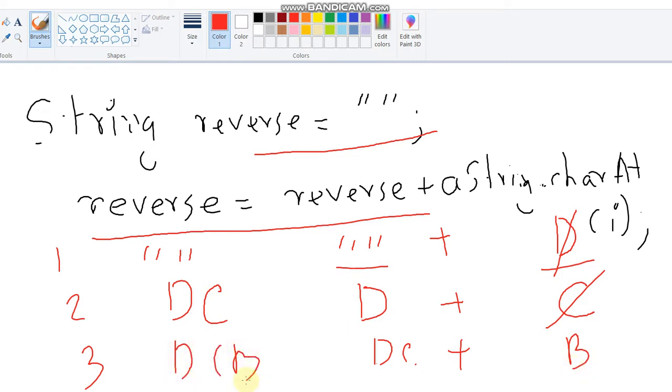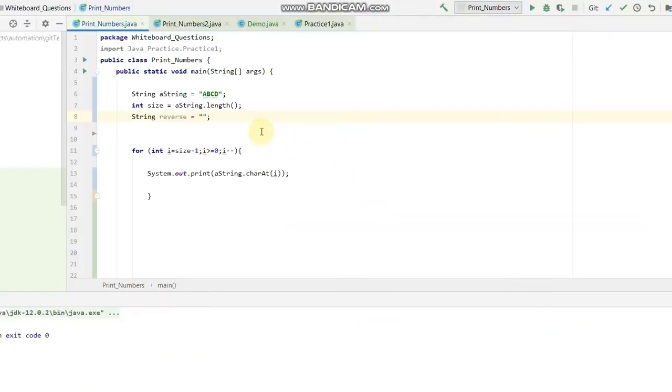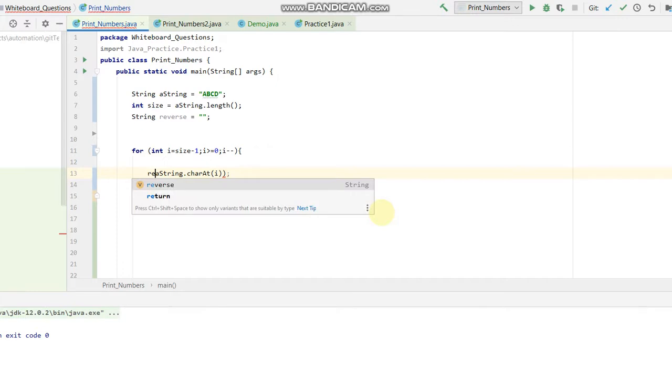So that's how it works. So let's go back to the code. Okay, so I have the empty string reverse, and instead of printing it, I don't want to print it now. I'll print it later, because if I print it now, it will just reverse it. So what my plan is, I want to do reverse equals reverse plus a string char at i.